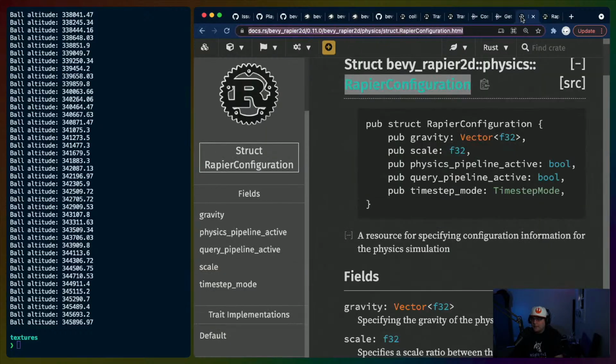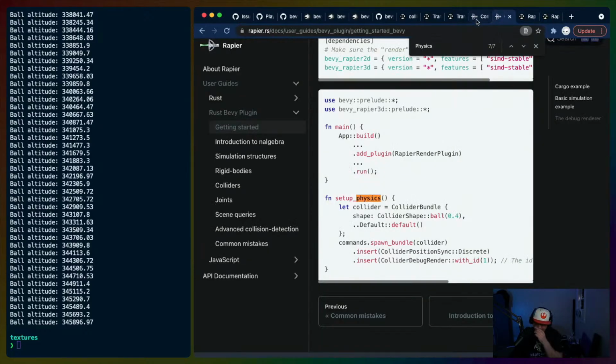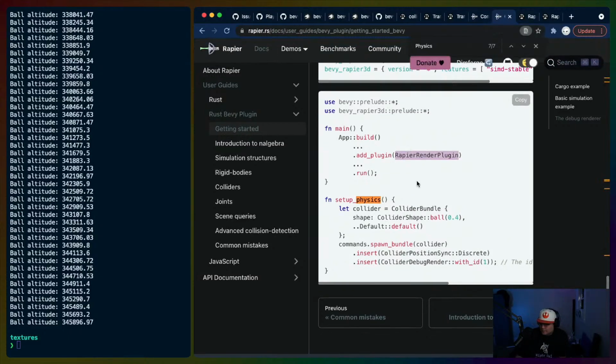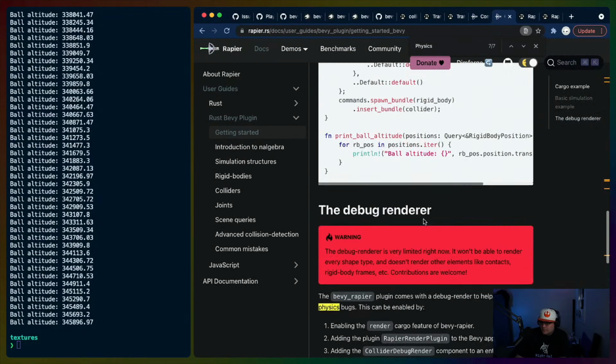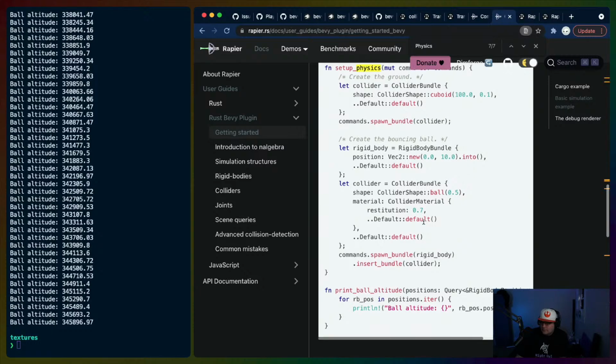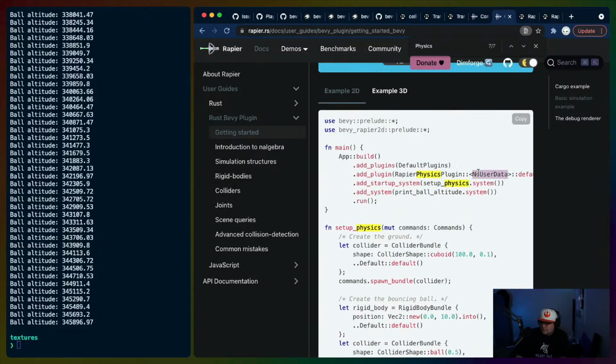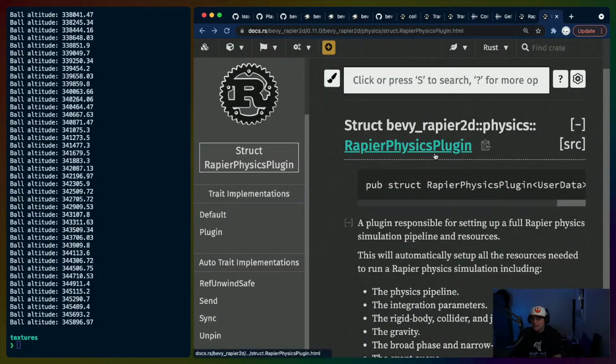Okay, what is this user data supposed to be though? Is it the configuration? Or am I supposed to just add the Rapier configuration as a resource?